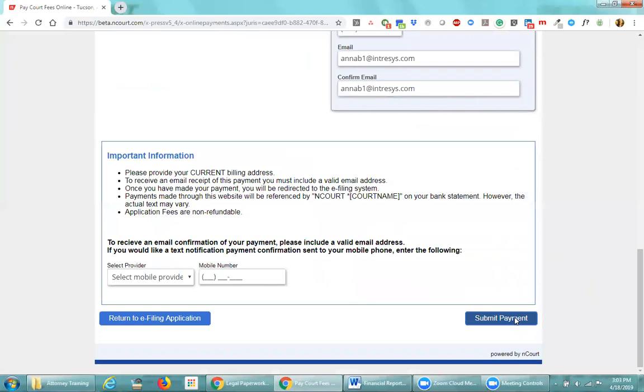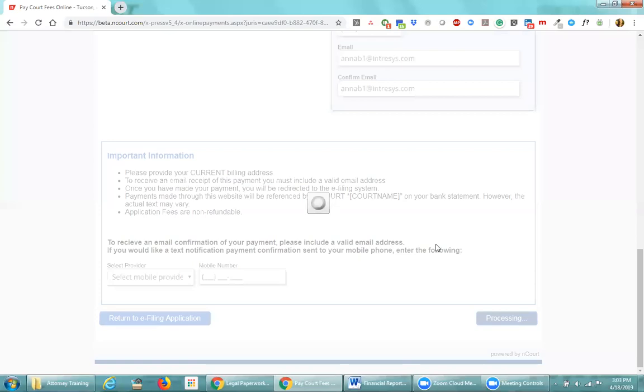Now, if that payment is not valid, if EnCourt says, no, that's not a good credit card or whatever, then it's going to leave me here. You'll see that in a moment if that happens, and it'll give me a warning that that payment didn't go through. If it does go through, then it will automatically return me to AZTurboCourt. So I'm going to cross my fingers and click Submit Payment and see what happens.